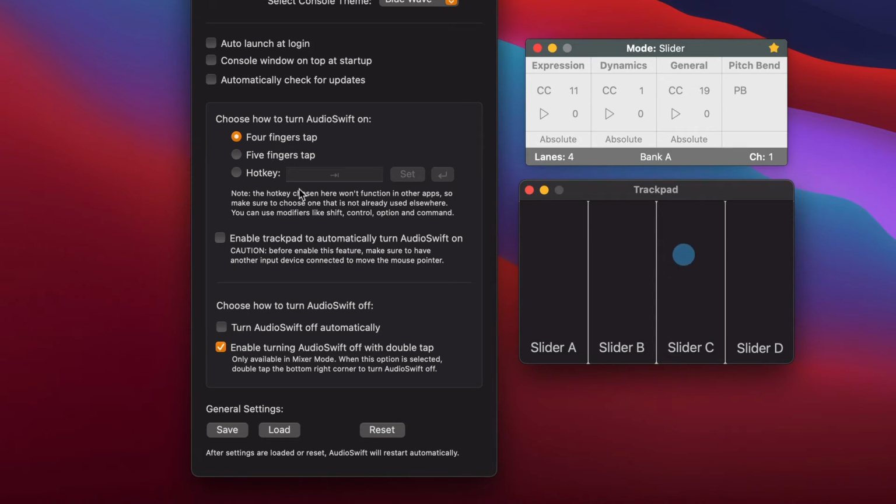If you're using a secondary input device like a mouse, trackball, or another trackpad, try checking Enable Trackpad to automatically turn AudioSwift on. What this setting does is allow you to activate AudioSwift by just touching the trackpad and deactivate it when moving the mouse pointer with another input device. All you need to do is call AudioSwift once at launch with a four or five fingers tap. And from there, it will be activated when you just touch the trackpad.